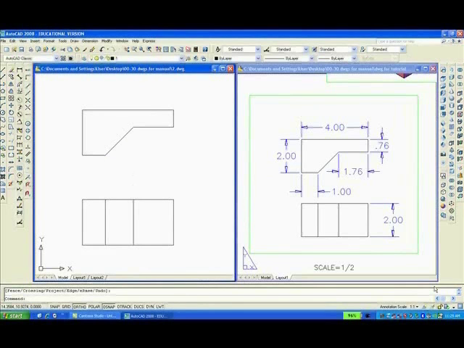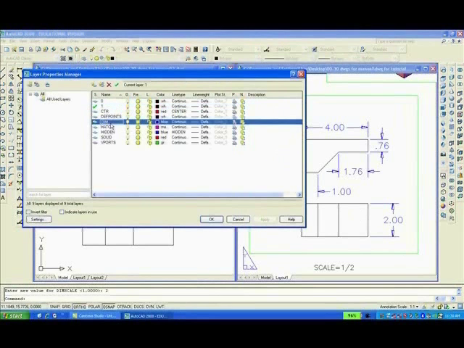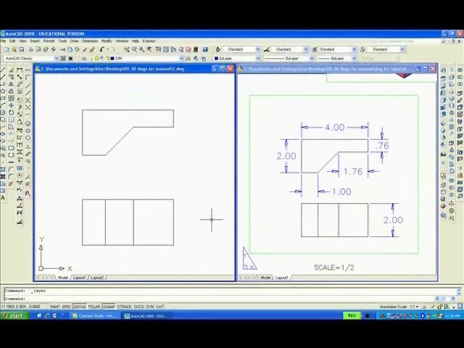As was the case in exercise 1, we'll want to type dim scale, D-I-M-S-C-A-L-E, and make it 2. The reason is we want the dimensions larger so that when it's plotted at 1/2 scale, they'll be reduced in size to the correct size. And you will want to go to layer icon and make the DIM layer current and click OK. So now you're ready to dimension.